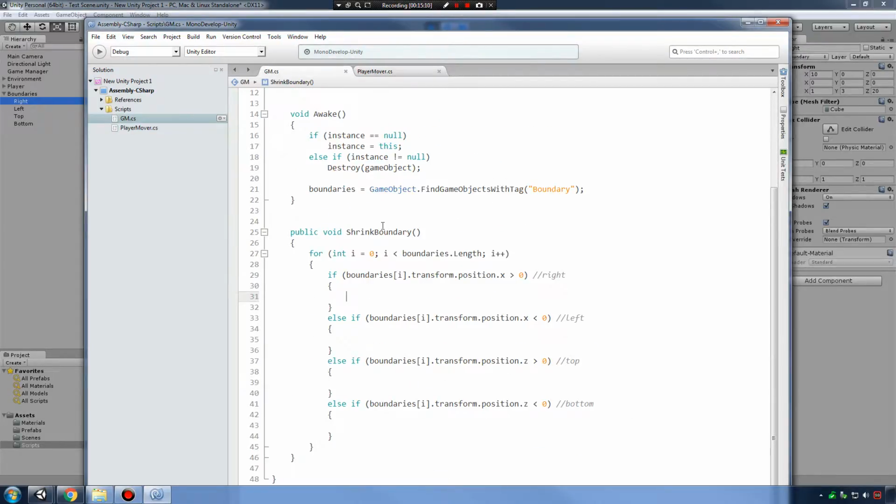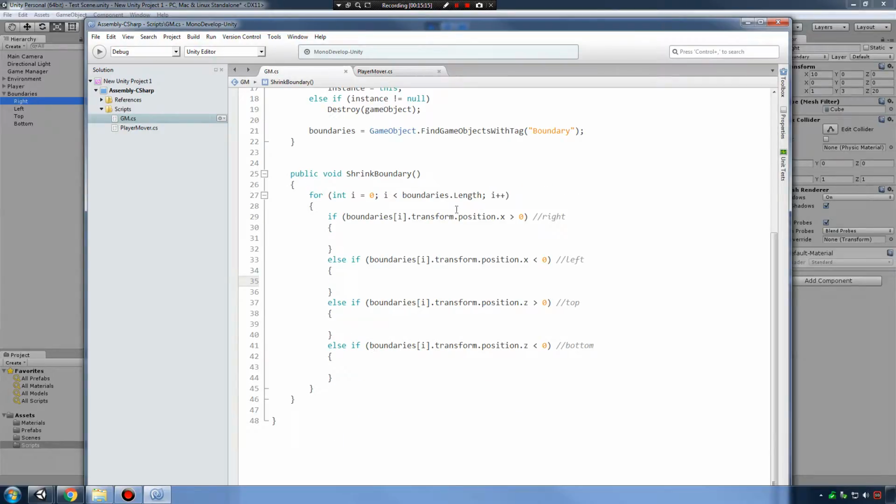But in the end, I ended up making a function that cut down on a lot of that. So I'm going to go ahead and make a function for these if statements because I know I'm going to be repeating the same lines of code, because the commands I'm going to do for each boundary are going to be very similar. So I'm going to make a brand new function, and we're going to call this void shrink. And it's not going to be public because we're not going to access this function outside of my game manager. This function is just going to be my shrink boundary's little buddy.